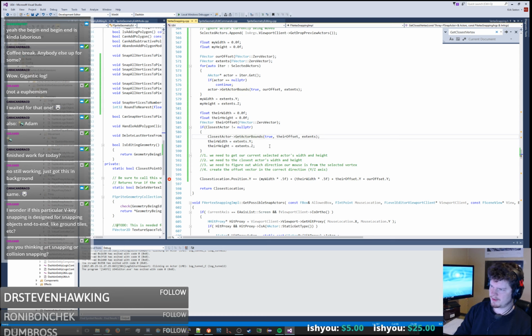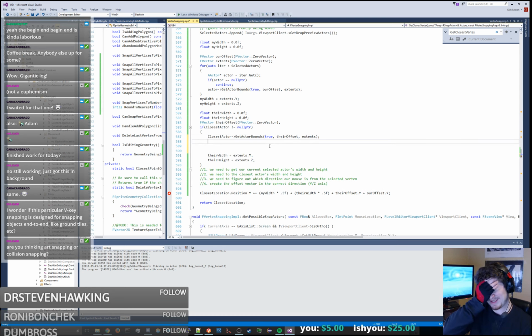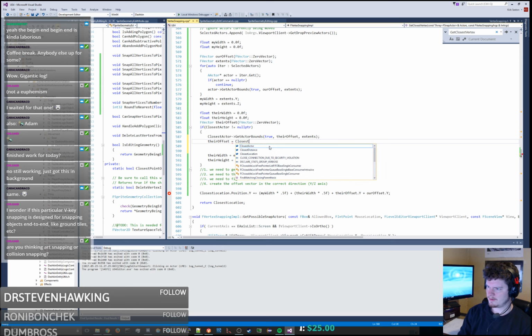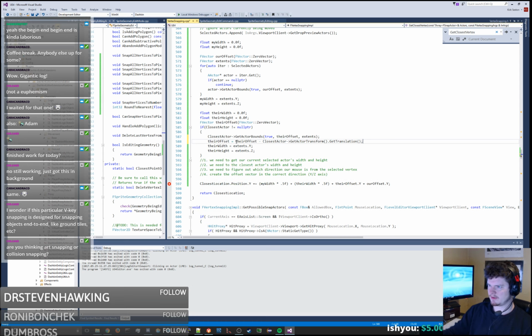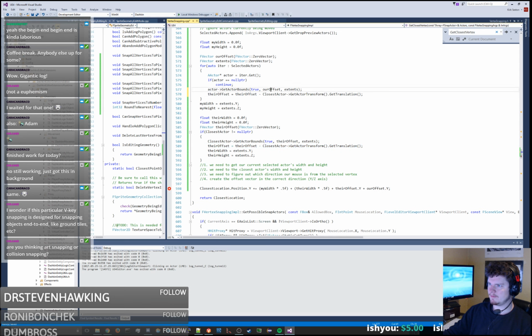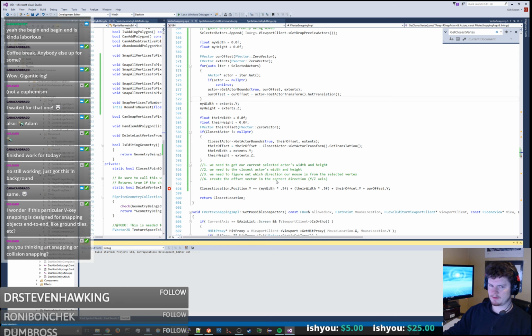What we need to do with this offset is make it their offset from where their position is. So we need to say their offset equals closest actor, get actor transform, get translation. So it's going to be their offset minus that. So it's going to be the center of the box to it. So theoretically, it would be something like this.